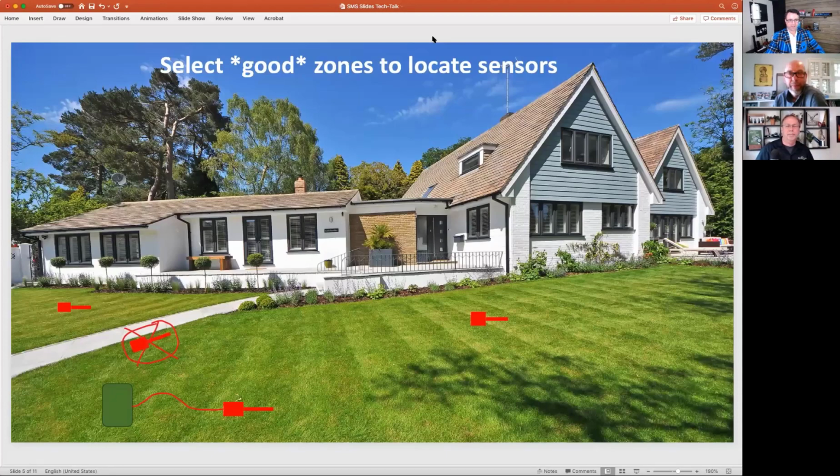Instead, what we want to talk about is where to put the sensor, the correct location. On this picture, I've located 3 sensors that would all be good locations. We can talk about why. One sensor location that would not be as good, which you can see here X'd out. So let's see, what makes a good sensor location?